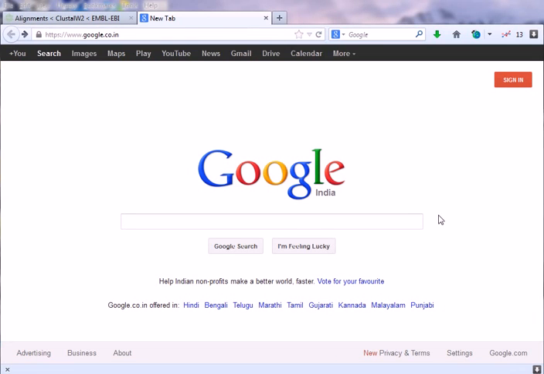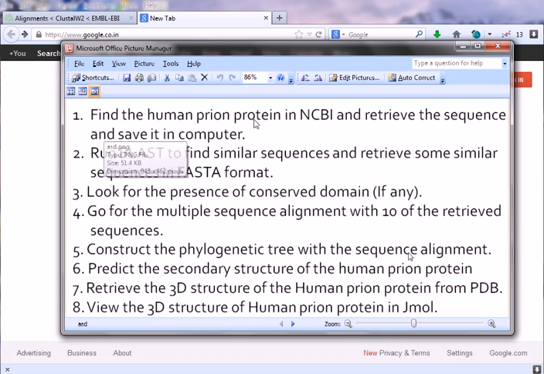Hello again, friends. We are talking about the bioinformatics practical, and we have taken the 8 different questions, and we need to answer the questions. And we have answered till the fifth question. Now let's look at the sixth question.